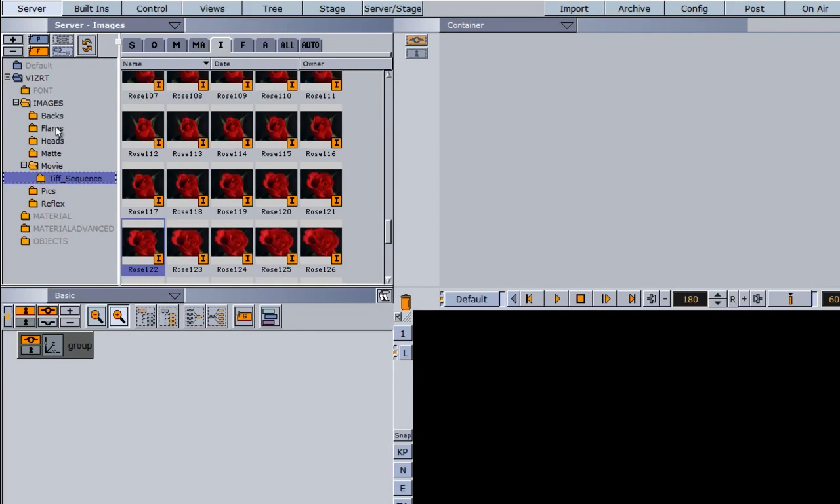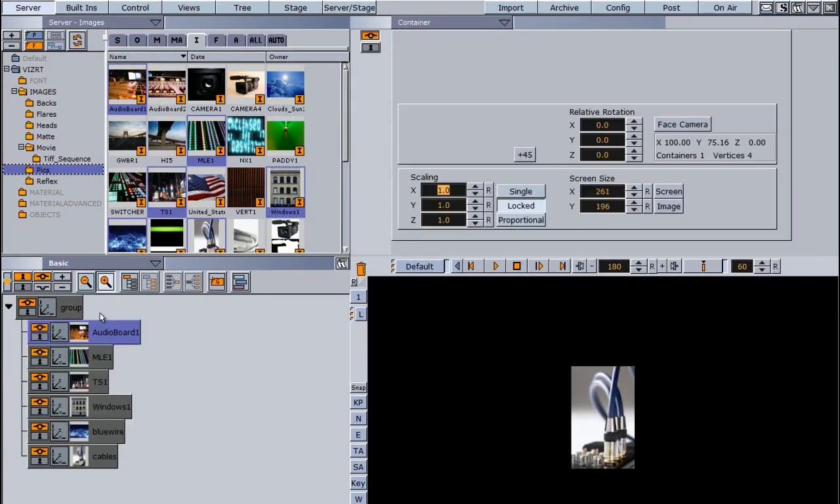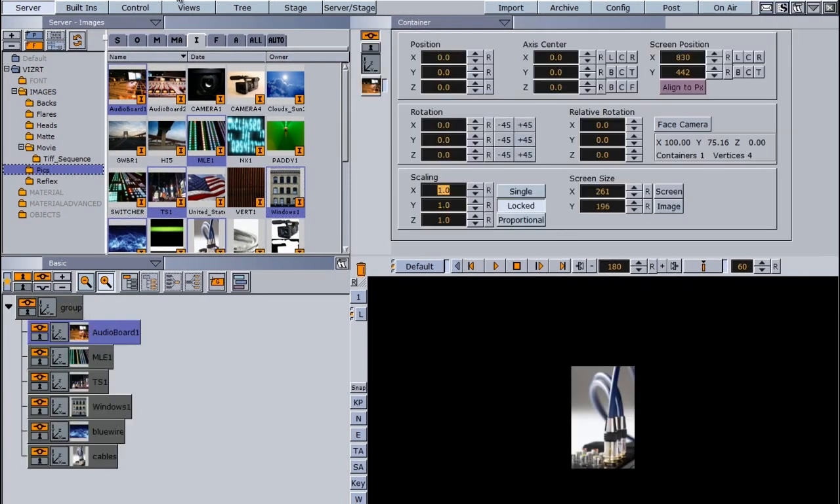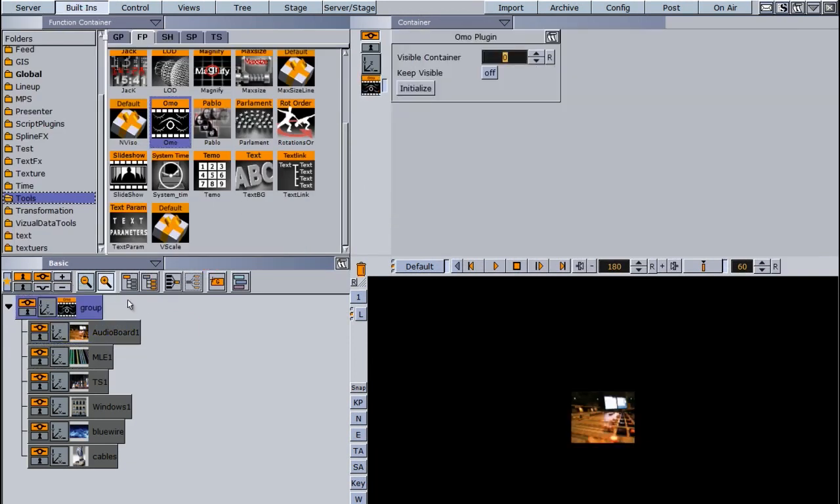But let's say we have another group here and we have a series of pictures that we want to be able to navigate through. So we can come in here and randomly select pictures by holding down Control, and we can just drag these down into the scene tree. And again, I have 6 subcontainers, and I'm going to go back into my built-ins, grab my Omo on here, and go into the Omo plugin.